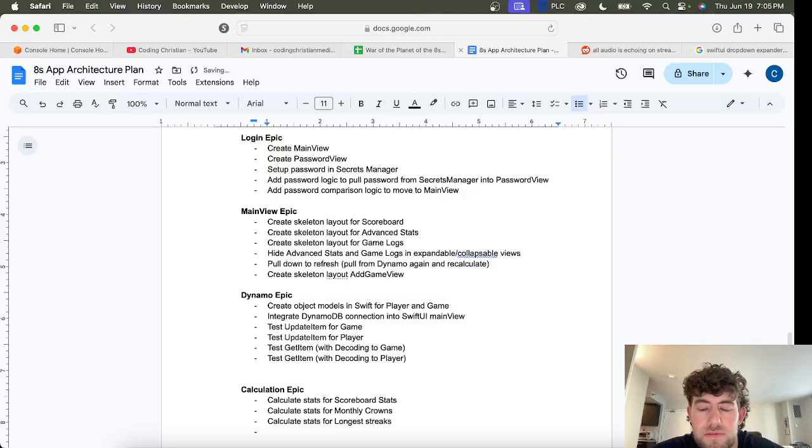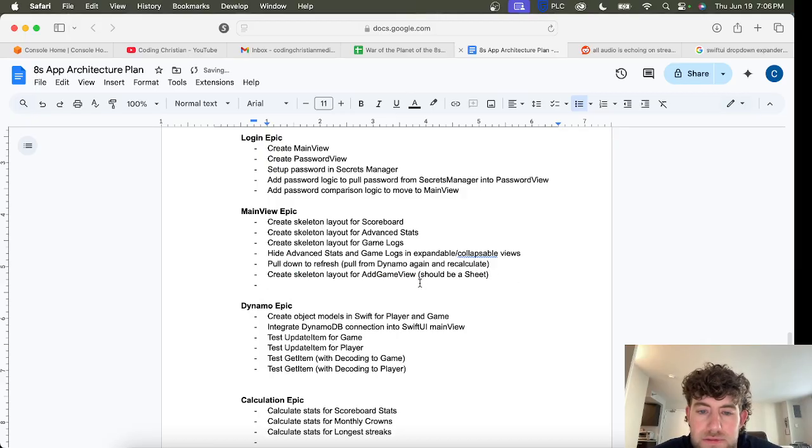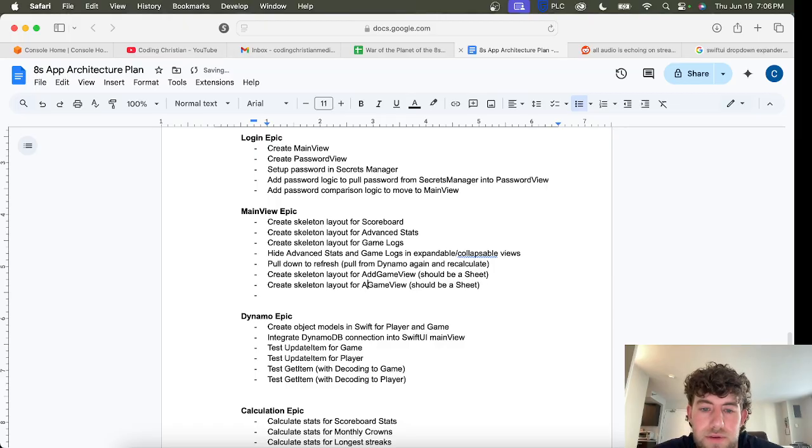Skeleton layout. Add game view. This should be a sheet, right, in main view, right? So you have a little plus button, add a new game. And then we'll have, I don't know if we should have, like, for editing a game. We'll say, for edit game view.